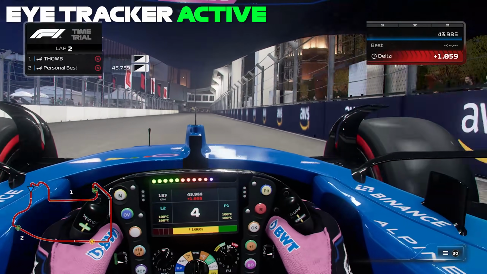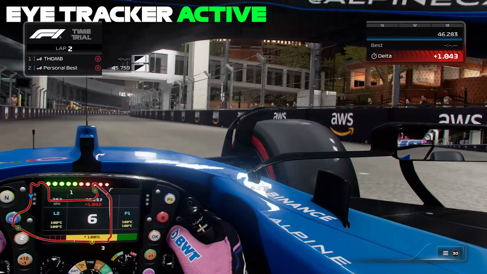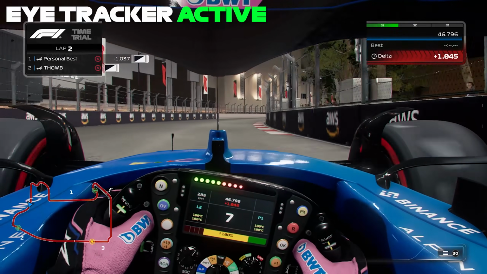This is what it looks like when I'm using an eye tracker and looking around in the game. The positive is that this is ultra realistic, and I would know because I've driven a real life Formula 1 car. The video is in the description if you don't believe me.